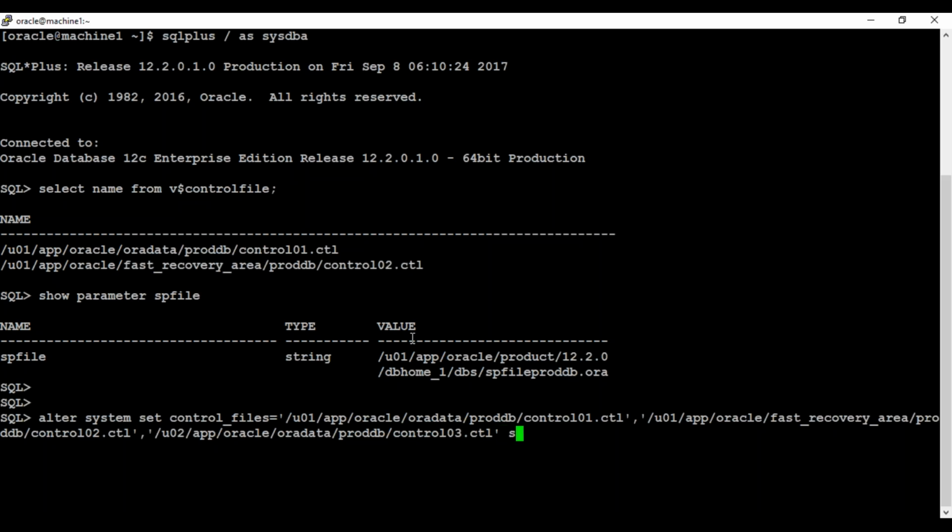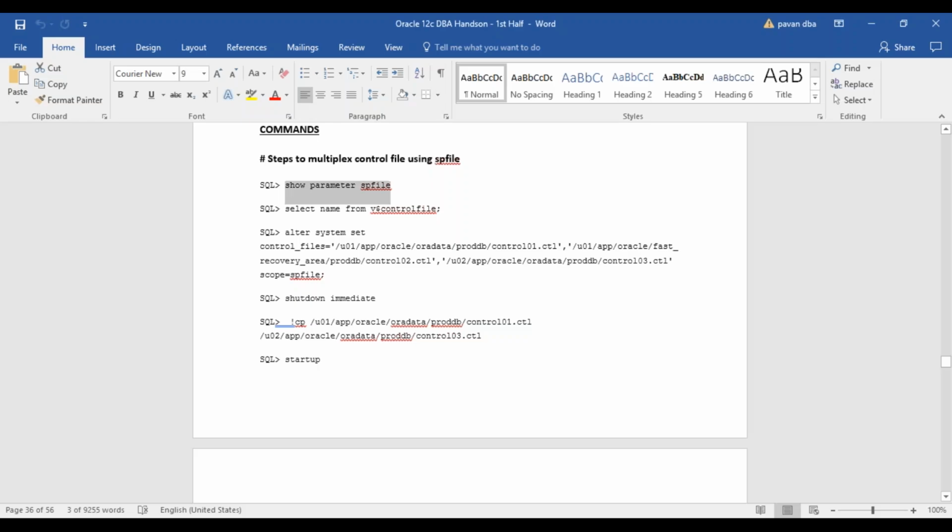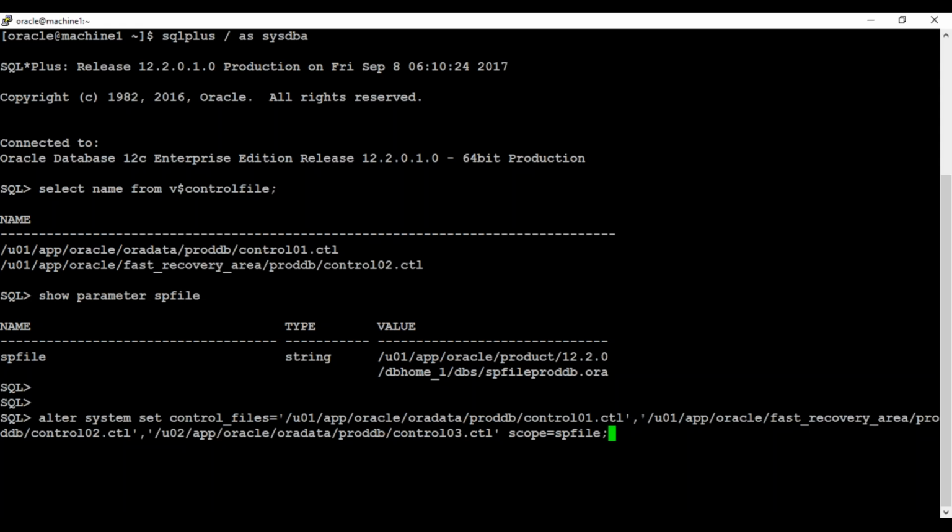And then I will say scope equals spfile, because this is a static parameter. You cannot change it using scope equals memory. So we need to say scope equals spfile. Then shut down your database.